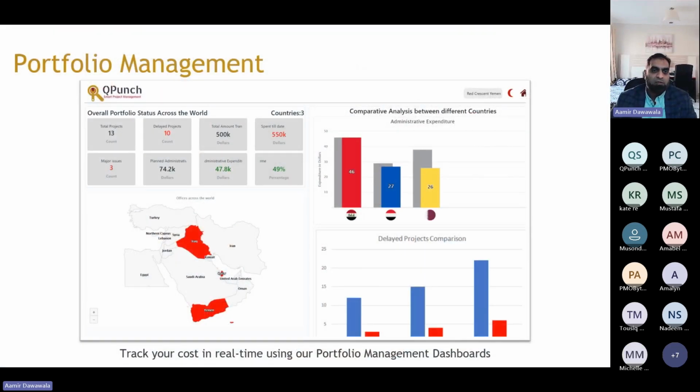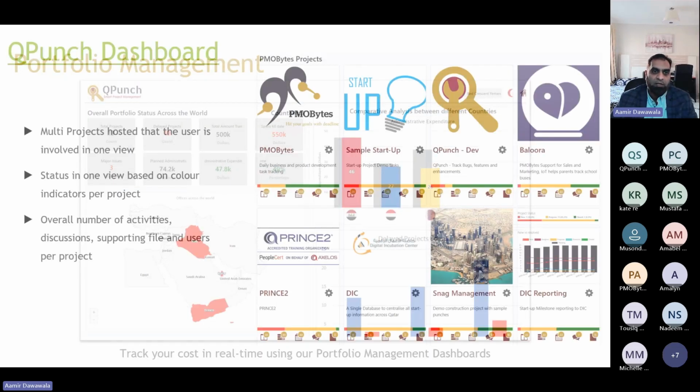So here is one of the customers who was very concerned. They had multiple initiatives running globally and they were concerned that nothing should get delayed. The expenditure which is getting spent on the ground should be controlled as per the budget. So we developed a portfolio view for the senior management to ensure everything is visible, tracked, and can be drilled down to the level where they can actually see what is happening on the ground even. So that is the idea of this portfolio management.